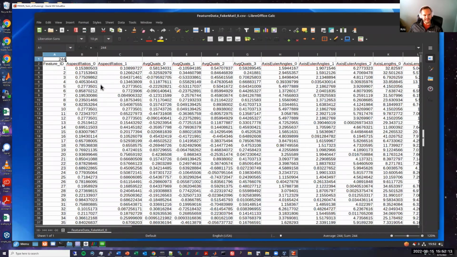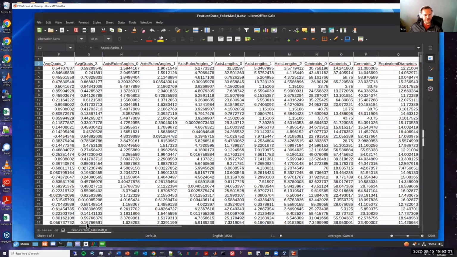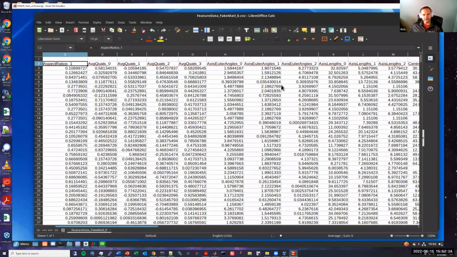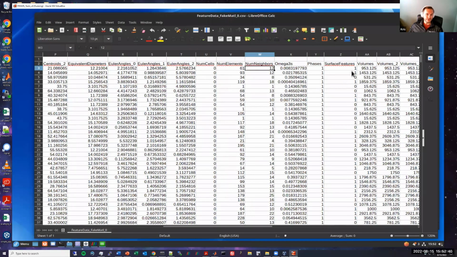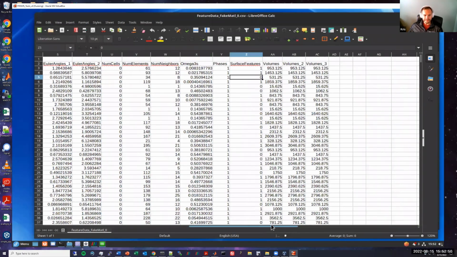If we scroll here, we have things like aspect ratio for the shape. We have our Euler angles for the orientation, Euler angles 1, 2, and 3. We have our size, in the equivalent diameter. We have the number of elements per grain. We have the number of neighbors. We have whether it's a surface feature. If surface feature is 1, that means it's at the boundary. If it's 0, it means it's deep within the model. We have the volume as well.